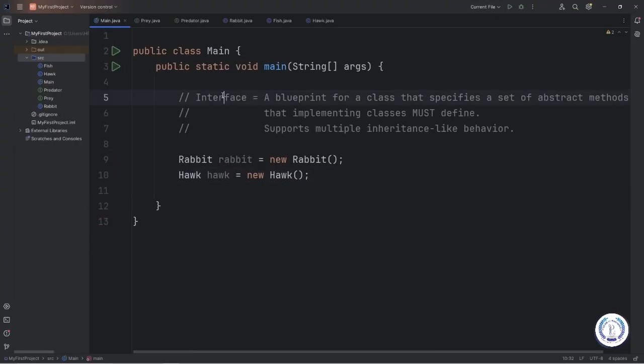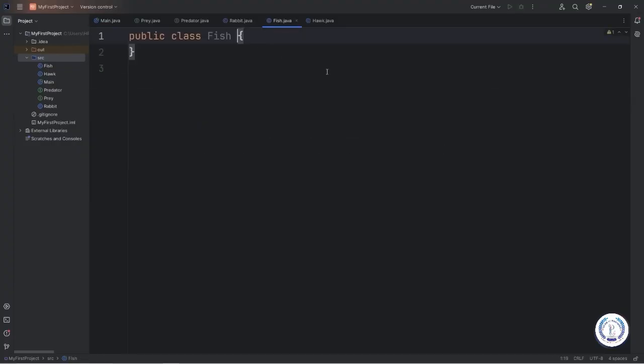Now, one key difference with interfaces compared to abstract classes is that you can implement more than one interface. So fish, they eat smaller fish, and they flee larger fish. They could be considered both prey and predators. We will implement two interfaces: implements Prey, comma, Predator. Then we need both of these methods. We have to finish defining both.